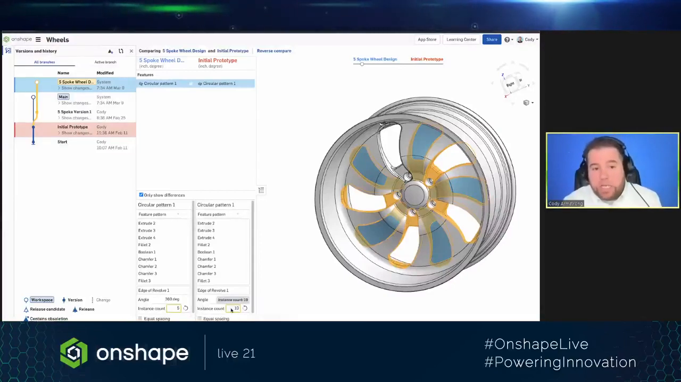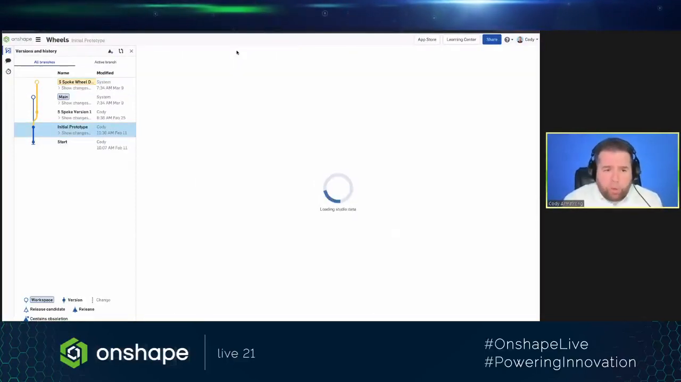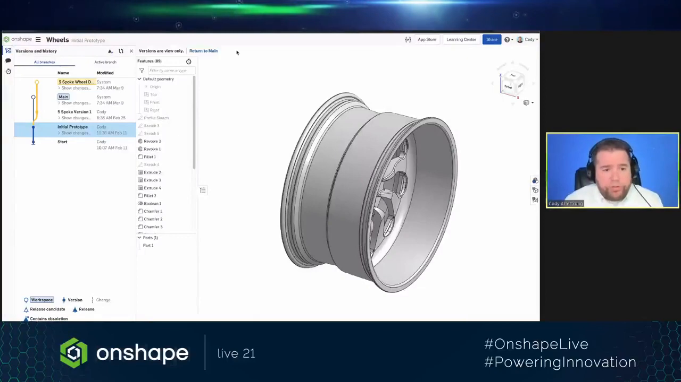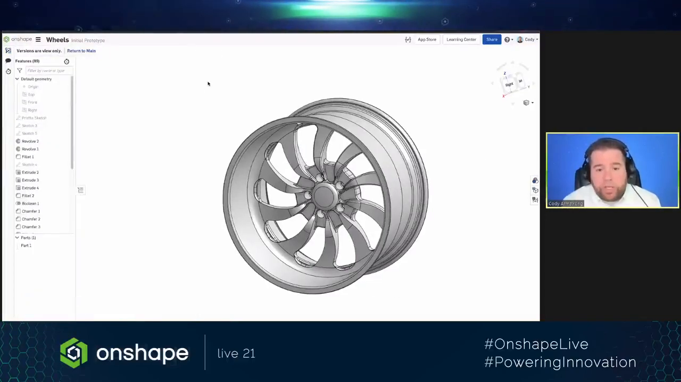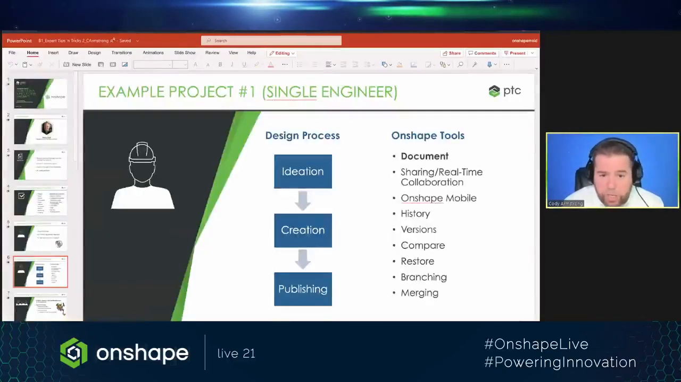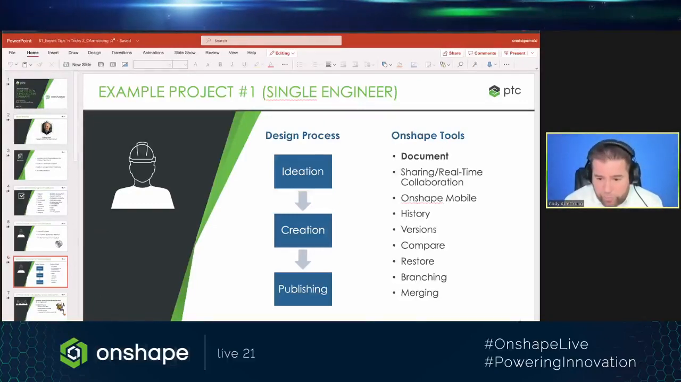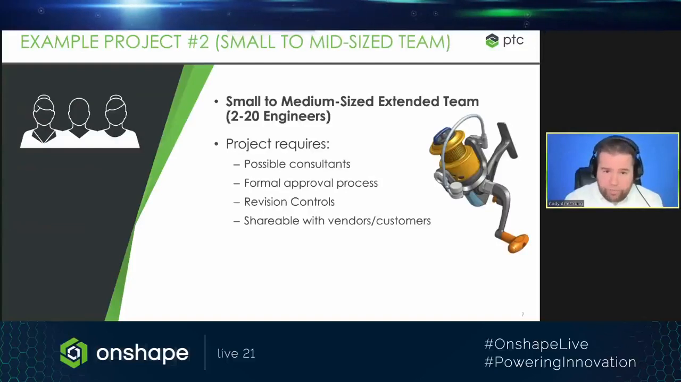I can even see individually within the feature, what is it about this thing that is different? So branching, merging, history, versions, the ability to use compare tools, those are the key features and key tips that I'd recommend you really invest in if you're a single engineer looking to better manage your projects in Onshape. So let's dive into my next example, and that is just a slightly larger team, of course.